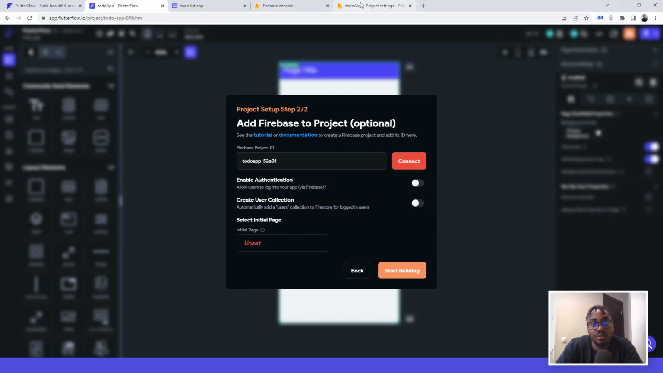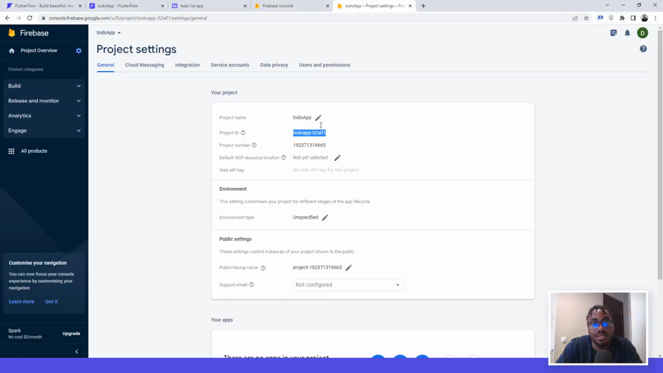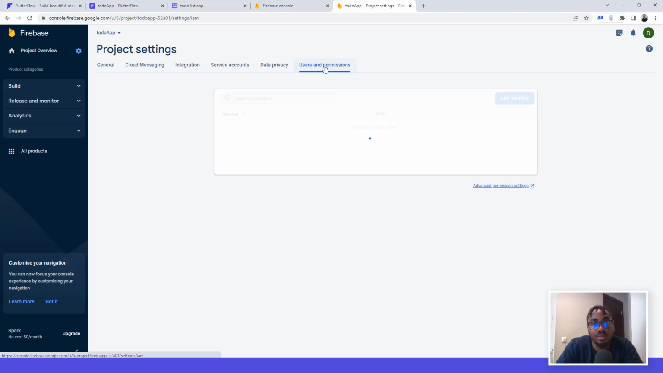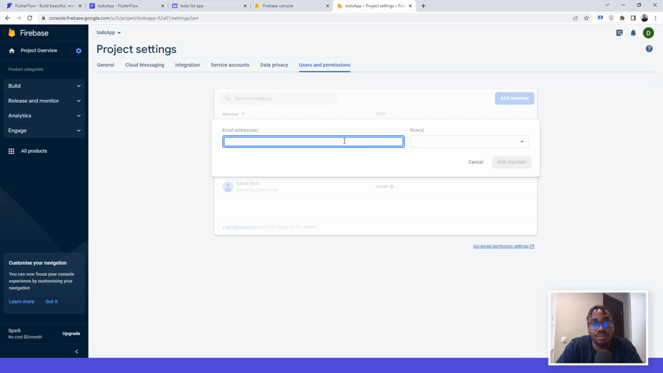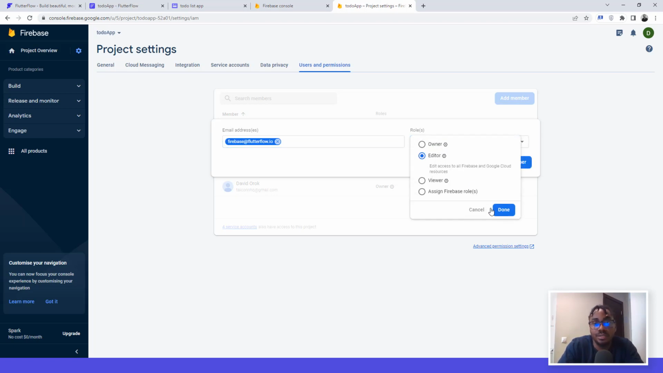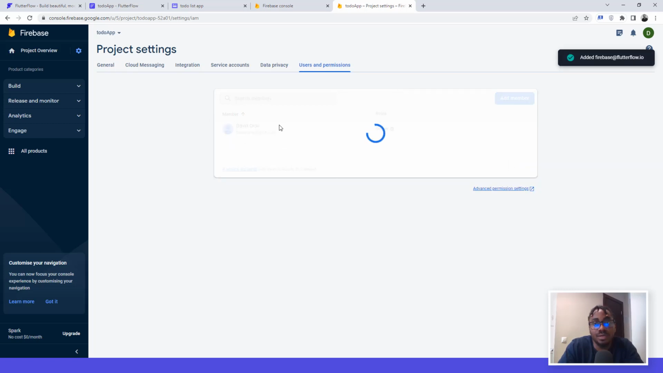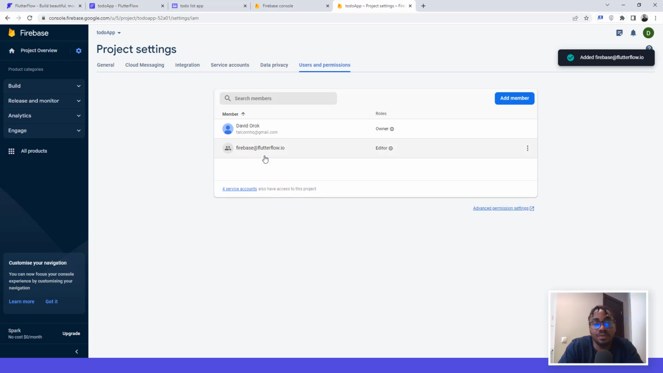Now there's something you need to do while you're copying the project ID. Just come here to users and permissions, add member, and type firebase at flutterflow.io. Okay, then click here to change it to editor, click on done and add member. So basically what you have just done right now is adding FlutterFlow as an editor to this Firebase project. That's basically what you're doing.